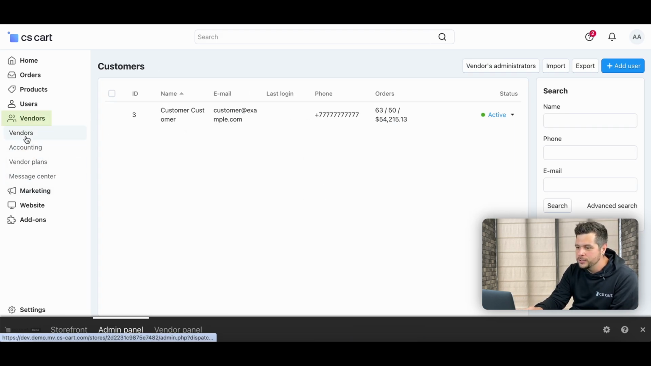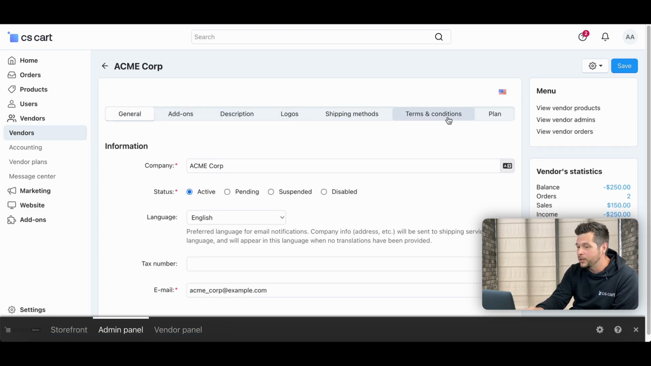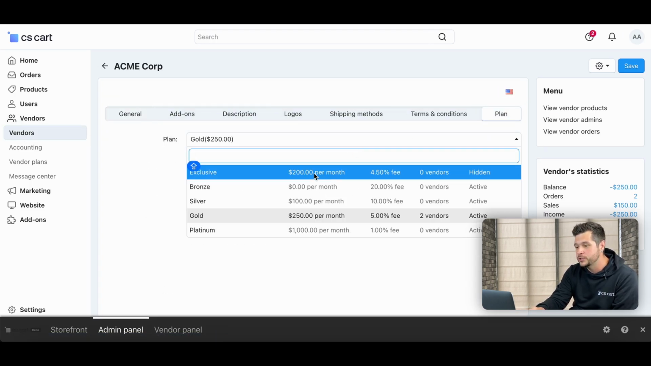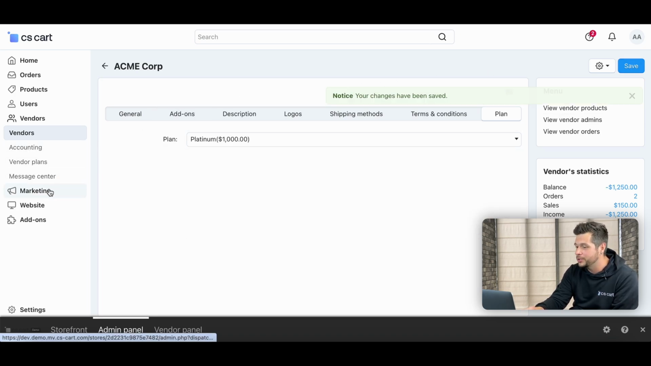The Vendors section lists, well, all your vendors. You can modify their accounts and set up vendor plans to earn from subscriptions for selling on your marketplace. Managing vendors effectively ensures a smooth operation and helps you scale your marketplace.